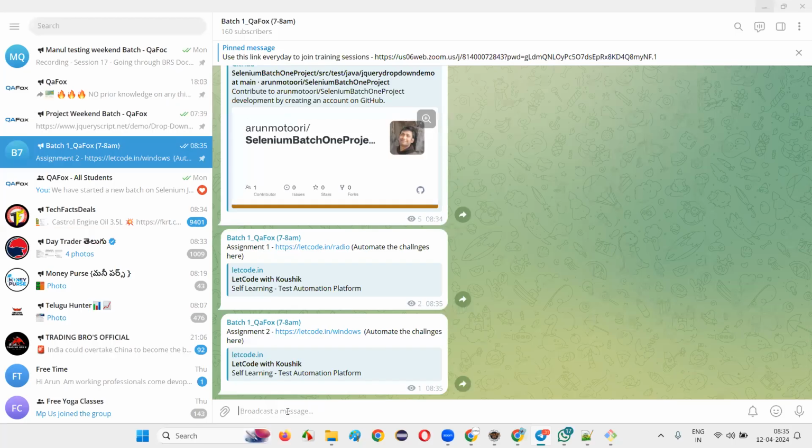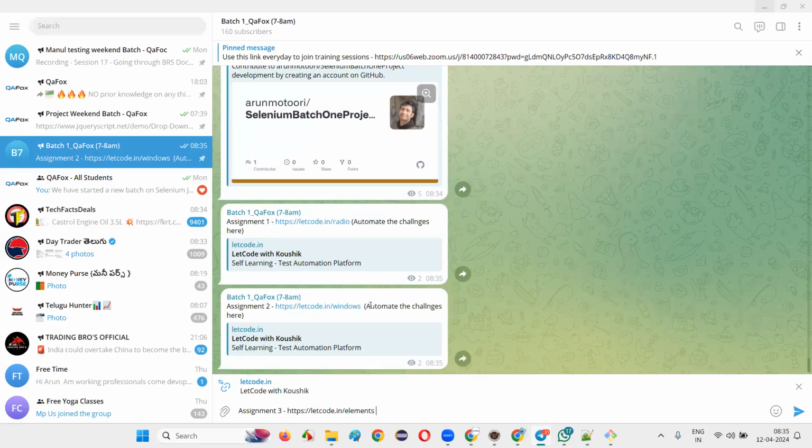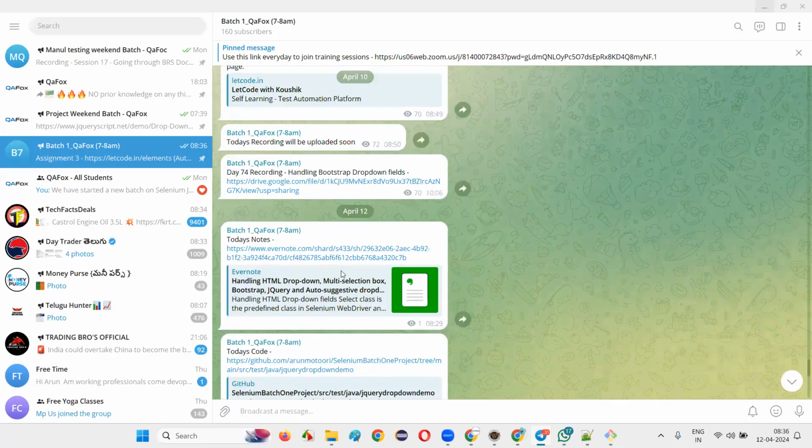And automate that. Assignment 3: automate the challenges here. Okay, these are the three assignments I would like to give for today.